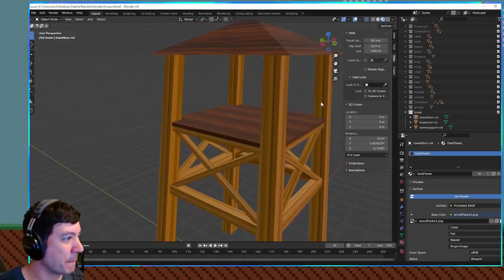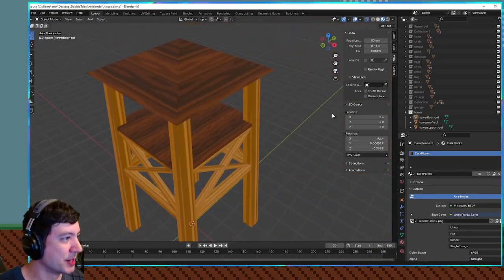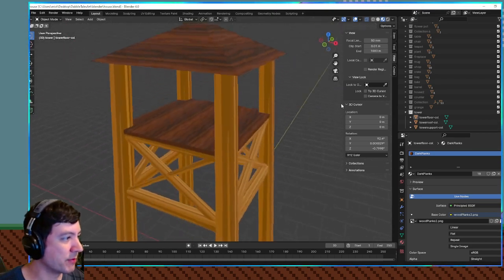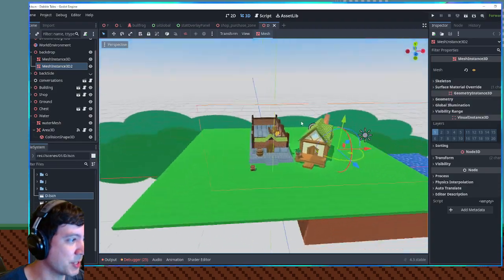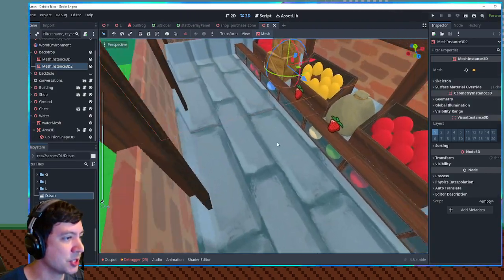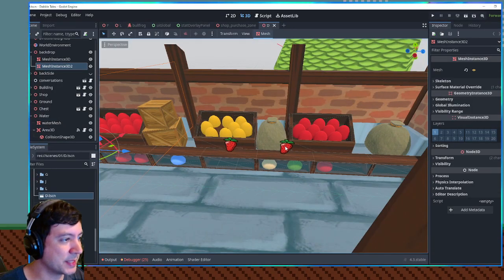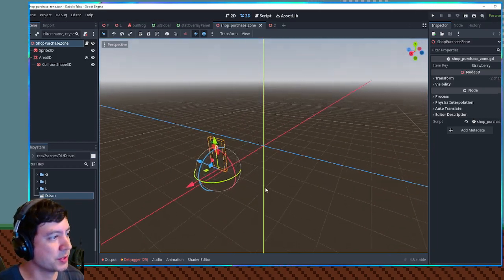Yeah, that looks fine. I worked on this for a little bit after dinner. It's good enough for me. Tonight's plan is actually shop code. We got the basics of the shop purchase zone set up.